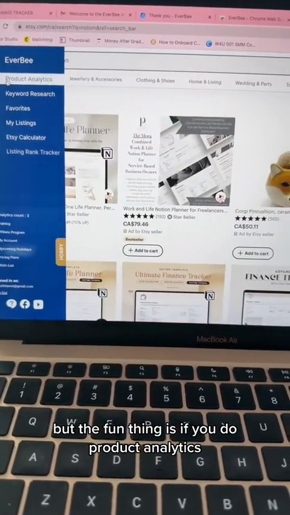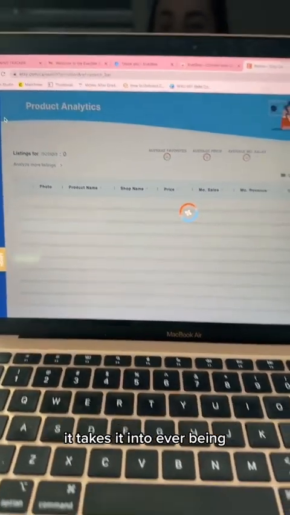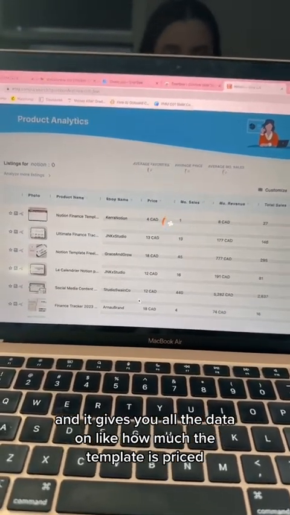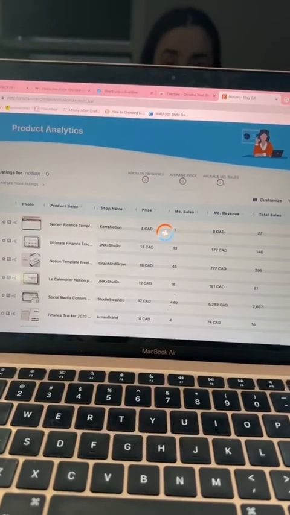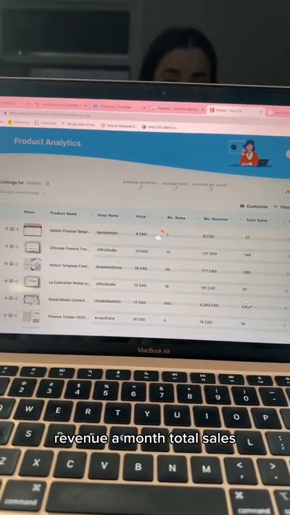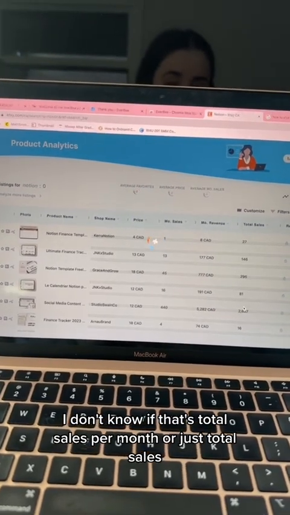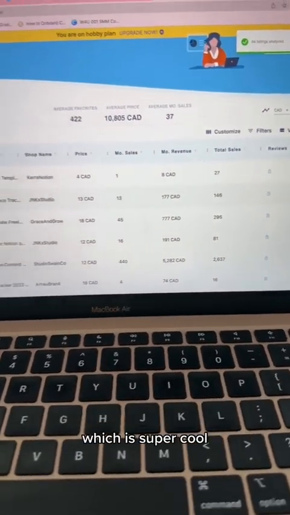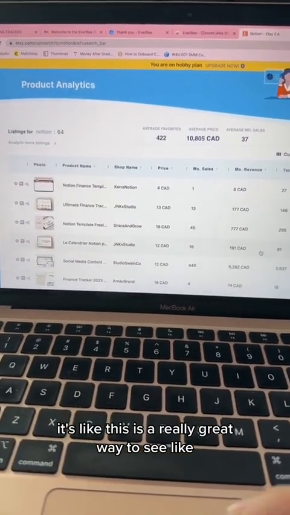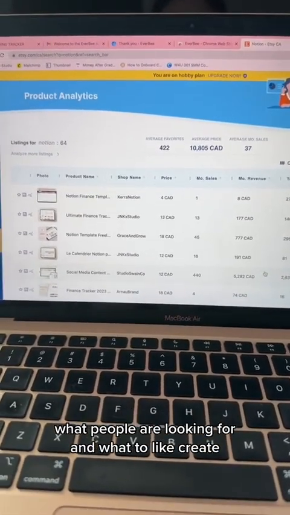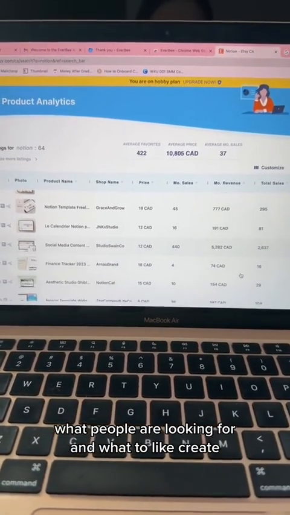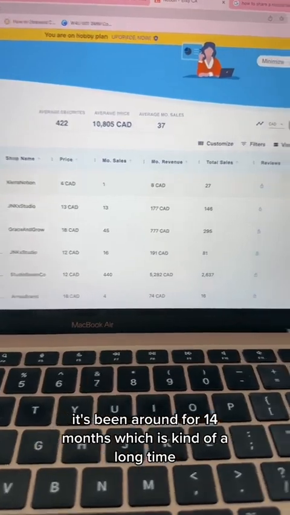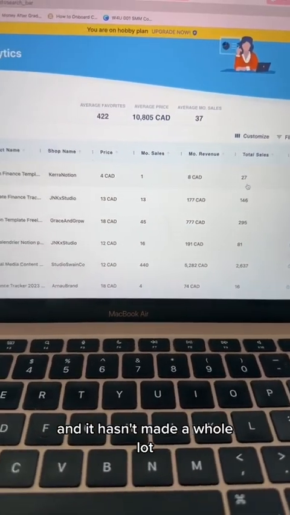But the fun thing is if you do product analytics, it takes it into Everbee, and it gives you all the data on how much the template is priced, how many sales it gets a month, revenue a month, total sales. I don't know if that's total sales per month or just lifetime. It also shows you how long the listing has been alive, which is super cool. This is a really great way to see what people are looking for and what to create. So this one is a finance template. It's been around for 14 months, which is kind of a long time, and it hasn't made a whole lot.